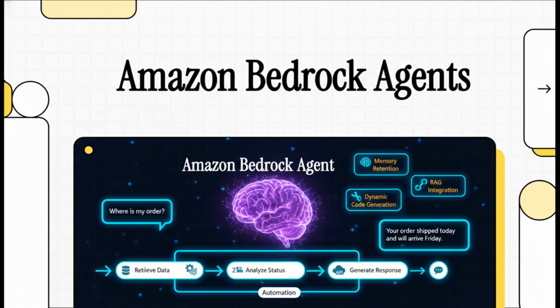You ever feel like your work is just a chain of repetitive manual tasks? I mean, what if you could just build an AI assistant to handle all those complex, multi-step jobs for you? Well, that's exactly what we're digging into today with Amazon Bedrock agents.